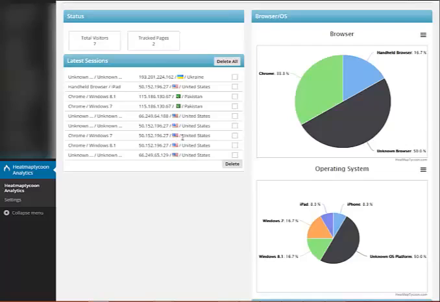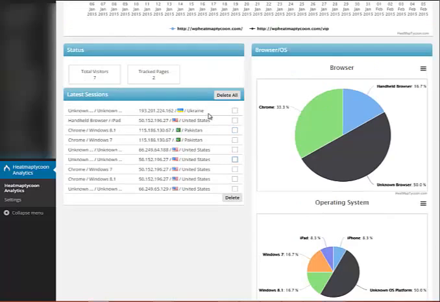From there, you also have the choice to delete all or delete single sessions. Now, warning: once you delete this information, you can't get it back, so delete at your own risk. Now, let's move on to the right-hand corner data.